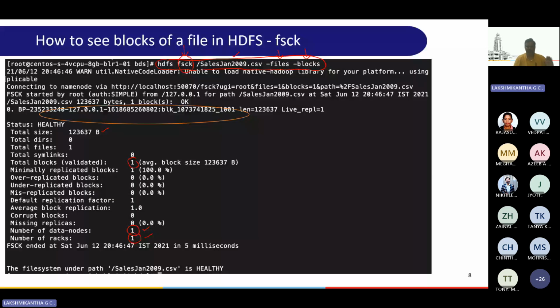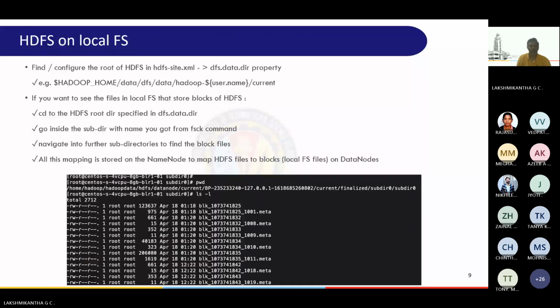Okay, so I think all this you have understood, right? Next to that, look at here, guys, we have one more command. See, HDFS on local FS. FS is nothing but file system. To find that, we have to check this property, dfs.data.dir. This we can see in hdfs-site.xml. So now to see this, let me show you once.